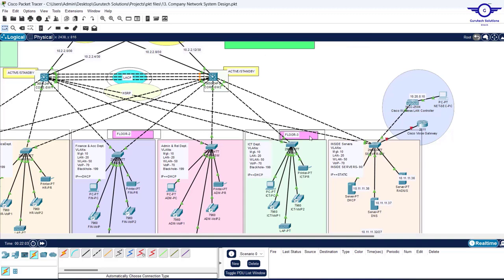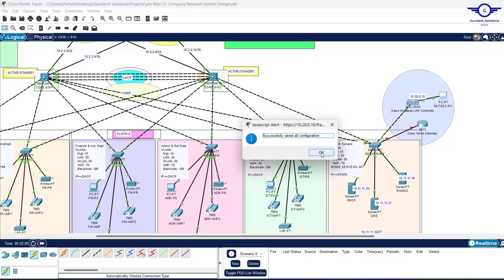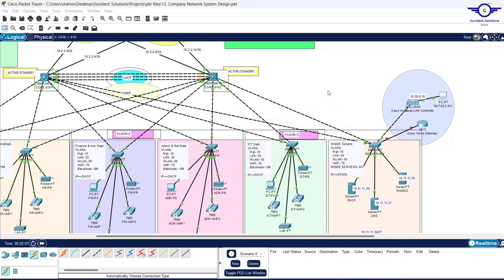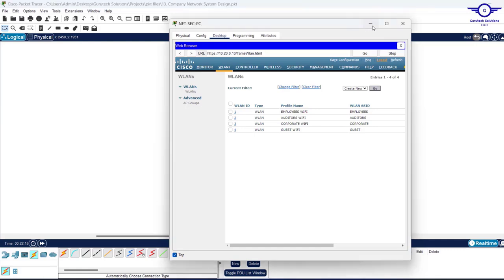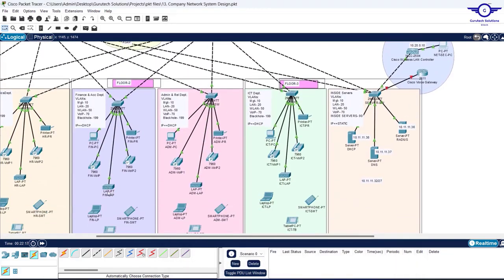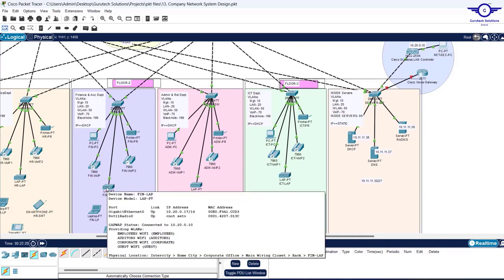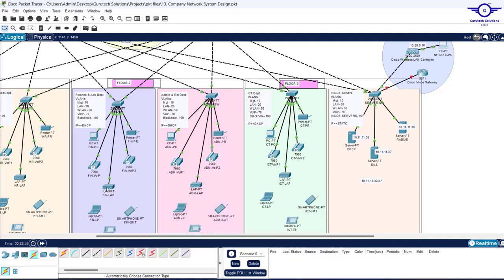So let's verify that the access points can actually display all the required Wi-Fi names. I'll come back to the same access point, and you see we have employees, auditor, corporate, and guest Wi-Fi. The first name you see, like employees Wi-Fi, is the profile name. Then the SSID, which is the Wi-Fi name, is employees. Auditors Wi-Fi provides auditor, corporate, and so on. Even this one you can see is the same, and this one the same.